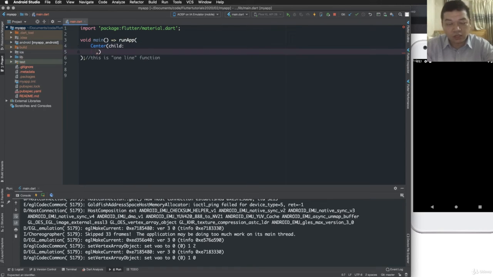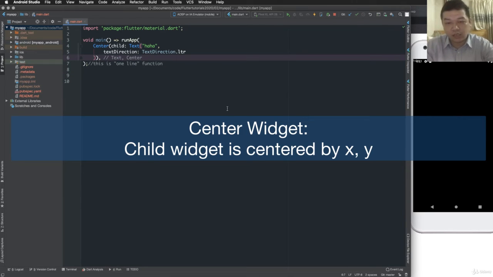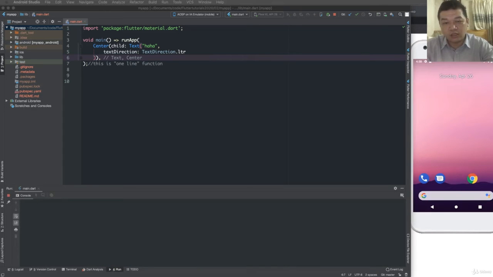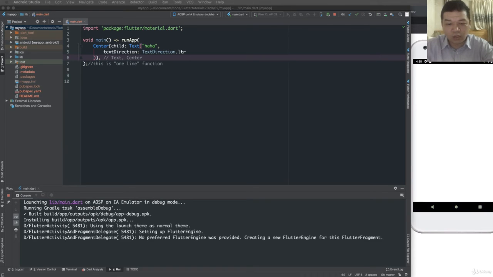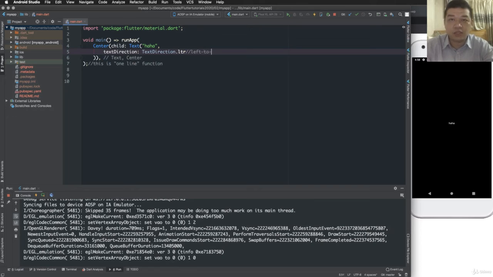In this case, we have a component or widgets. The Center widget centers every child on x and y. Here, the child of the Center is a Text widget with the content haha and the direction left to right. Running the program to see the output, and the output may refresh. Here, haha, yes, the text haha is displayed in the center of your screen.